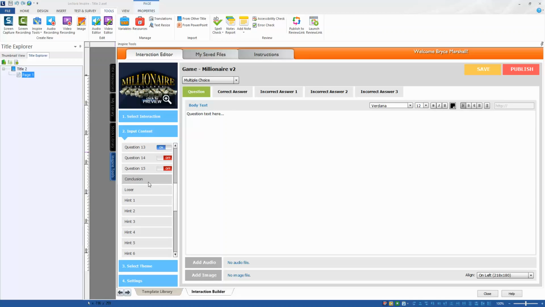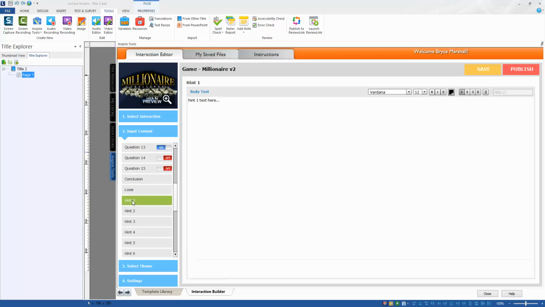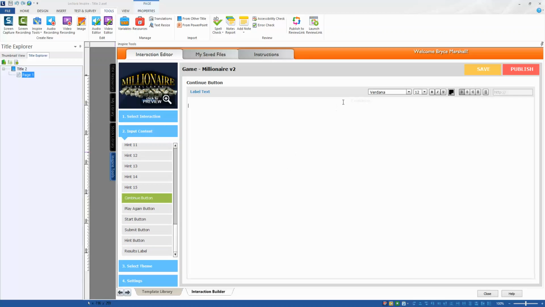It's just in there, and you can either turn it off or on. When you get to the conclusion, here's the conclusion text. Nobody's really a loser, let's be honest. So rather than loser, if you have not passed it, this is the text that you would put in. And then the hint questions. For each question, you can have a certain hint, just like in Who Wants to Be a Millionaire, and you can edit that text there. Continue button: if you noticed, the text is white, so that will display better on those certain buttons. You can change it to whatever text color you want. The same goes with all these other button labels.